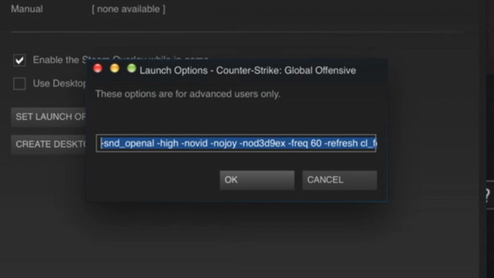So if you guys are ever experiencing any sound delay, you can just put -snd_openall in your launch options, and that will help you if you're having any problems with sound delay. I also have another video about that kind of topic, and if you want to see that, then the link is in the description on how to fix your audio delay in CSGO.